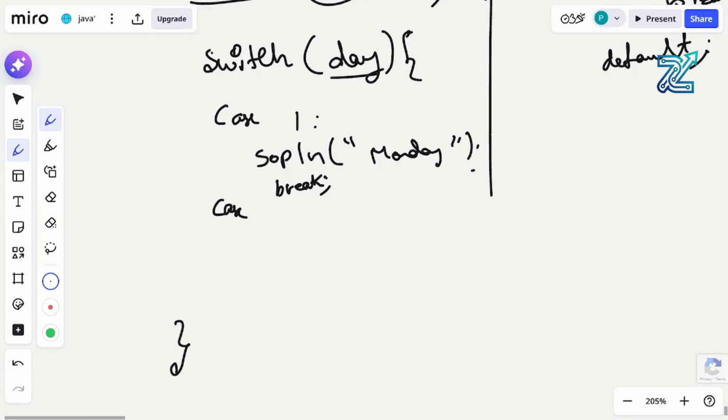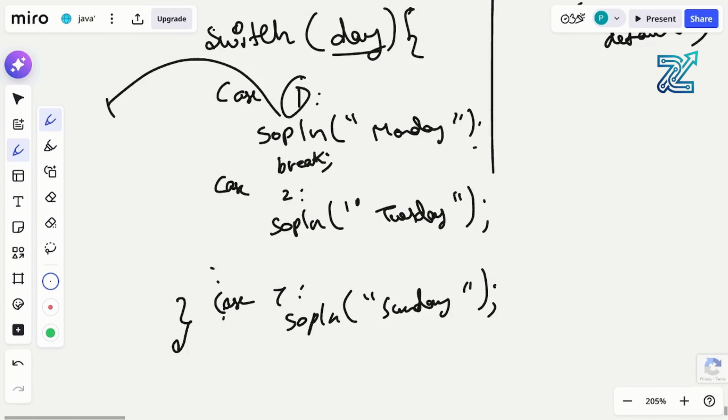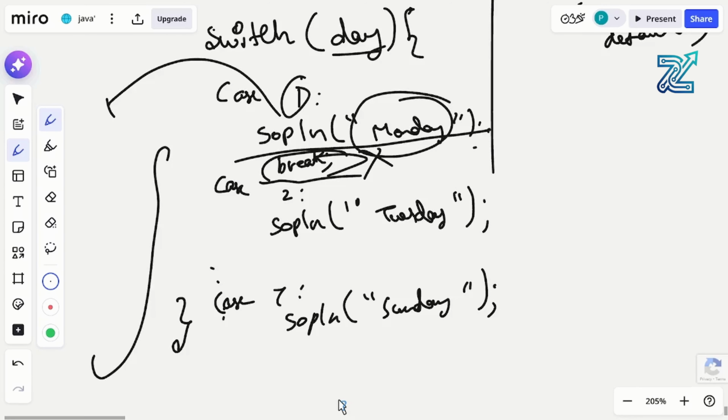I'll explain the break while running in the Visual Studio Code. It's a Tuesday. Then go on to case 7 println. So see here, if I give 1, it will check case 1. 1 equals 1, so it will print Monday. And this break, what it will do is, if it is true, it will break the code itself. But if you remove this break, it will execute all the cases after the passed case. So let me explain.